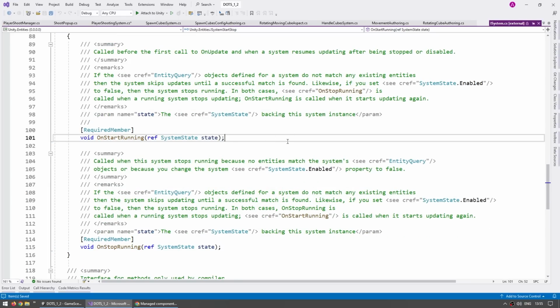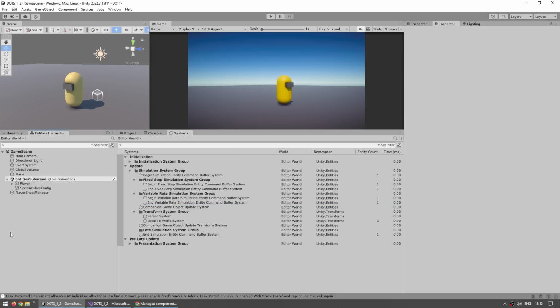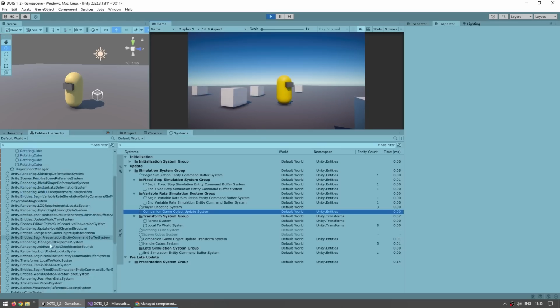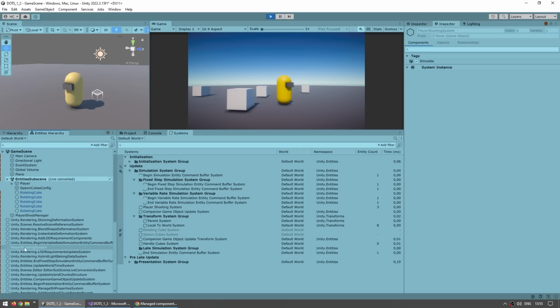Also, speaking of systems, they actually have an entity connected to them. So here, if we look in the entity hierarchy, look at how right now it's actually empty. And if I start running, yep, there you go. Look at all of these entities that were created, all of these for a system. For example, over here, the player shooting system, this is the entity related to that system.